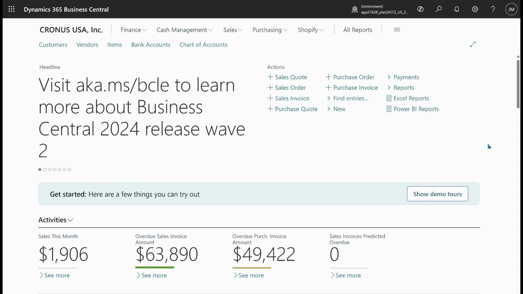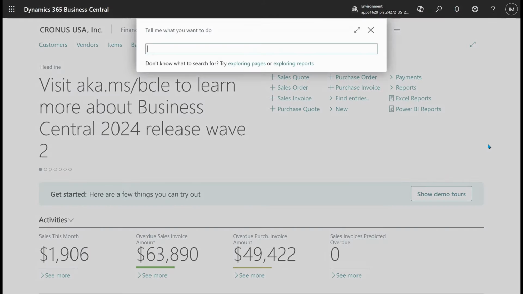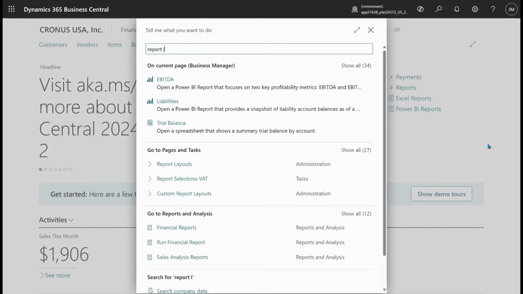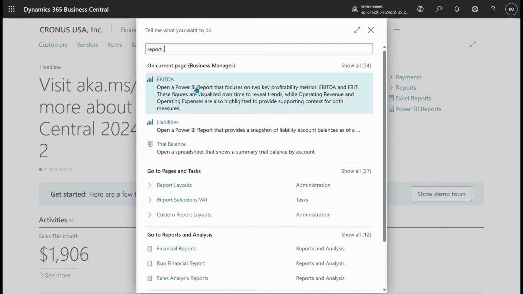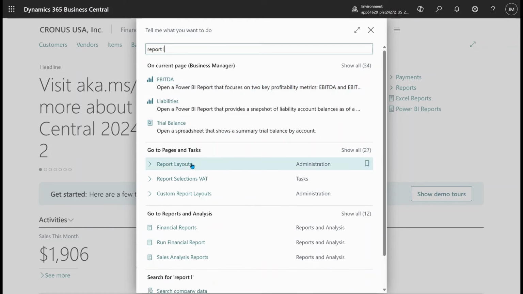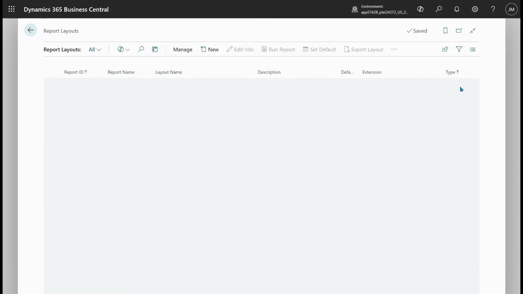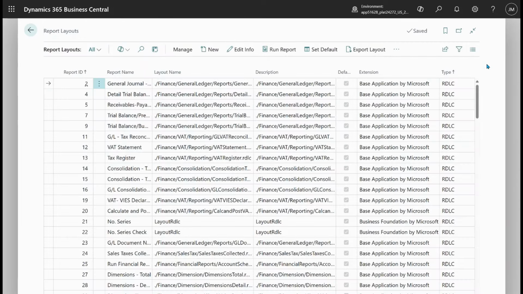All right, so we're back in Business Central, and we need to find the report layouts page. So I will just search for that. Oh, look, we have also here the new Power BI reports. Interesting. But that's not for this session, so we'll leave that. And down here under Pages and Tasks, I have the report layouts page. I will choose that, and this opens all the layouts that are available.